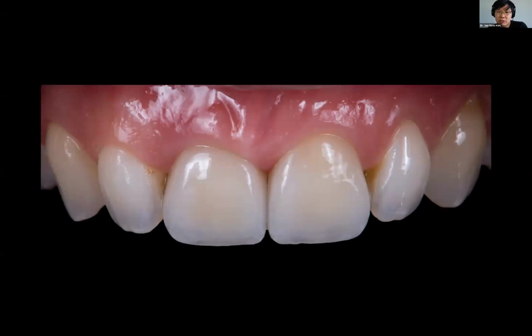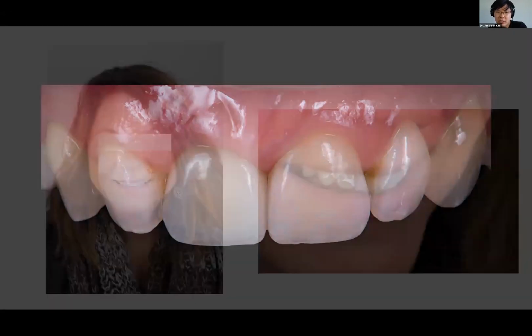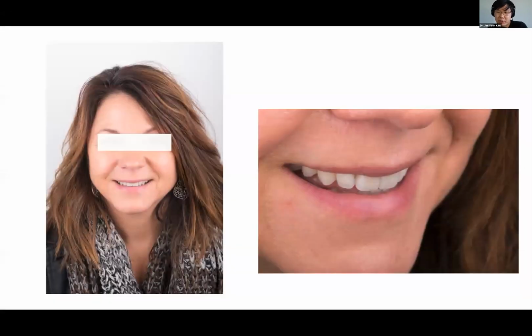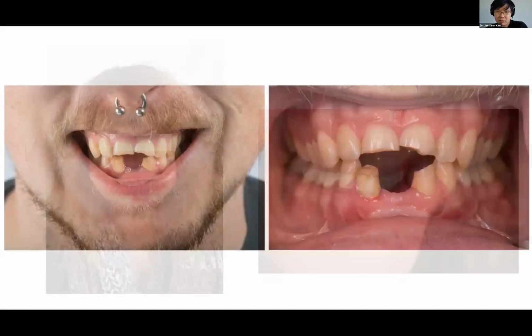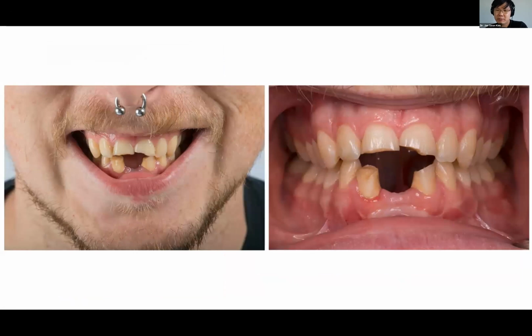So this is the crown seated, and this is about a 3-week post-op, and the patient is pretty happy. And so this is how we went through this case. So just another case. This is a case where the patient was in a motor vehicle accident.